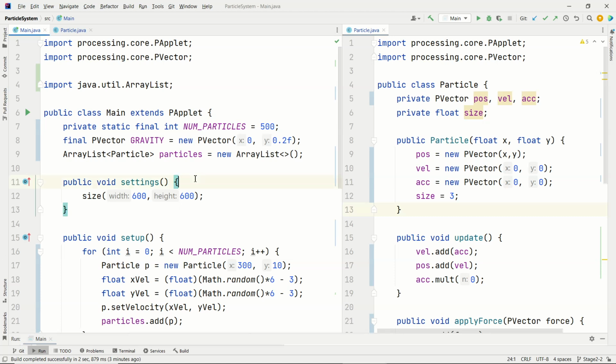Okay, let's try and clean this up a little bit. So right now we have an array list of particles, but we want to encapsulate this inside its own class called particle system. A particle system is going to be a single object that's responsible for a collection of particles. It's going to track and maintain all of the particles.